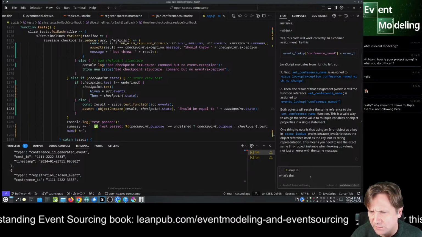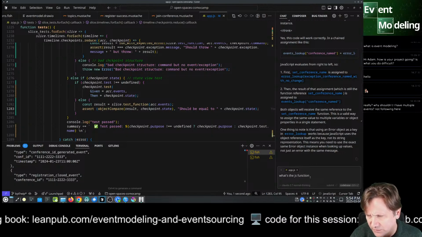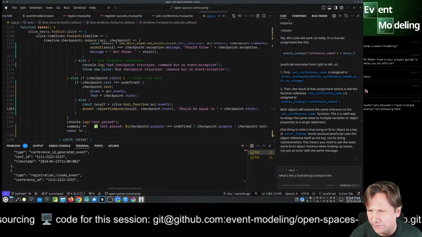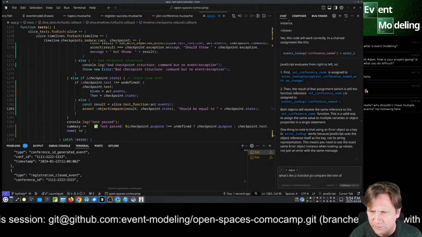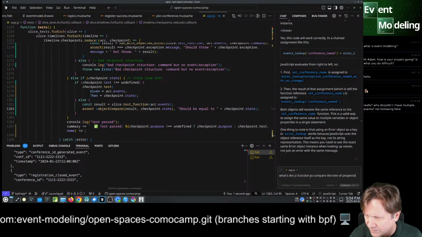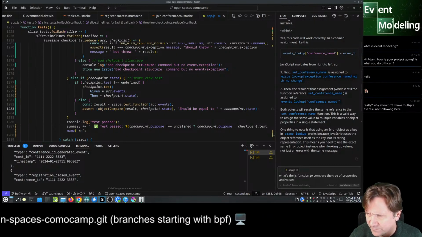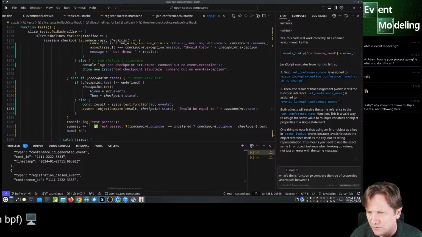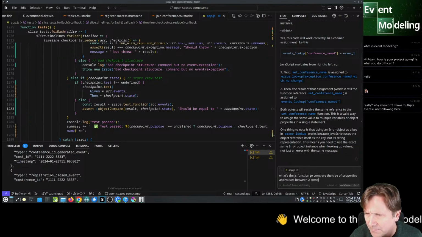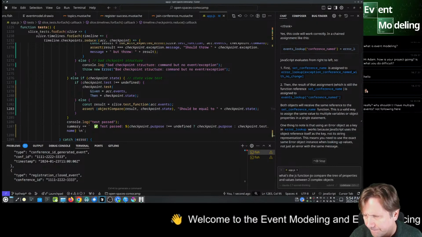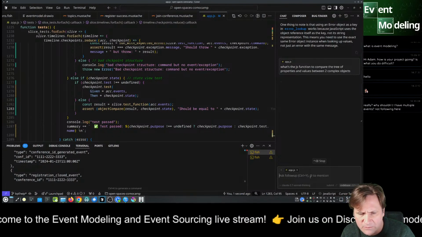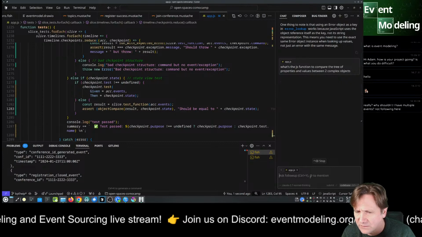What's the JS function to compare the tree of property values between two objects, complex objects? I don't think I need to JSONify these things. I mean, for output, I would.